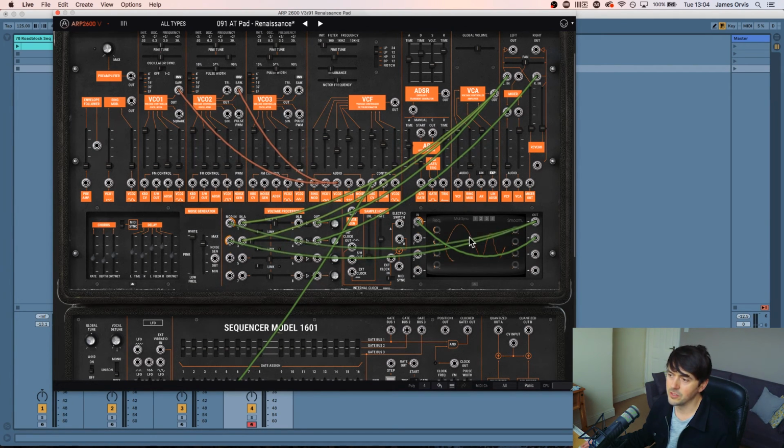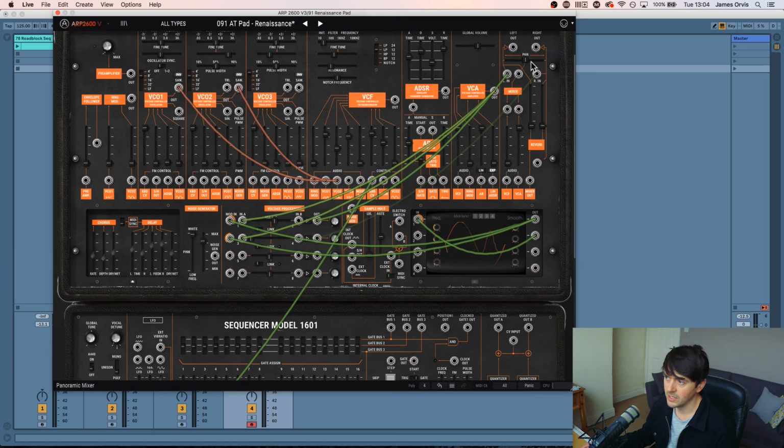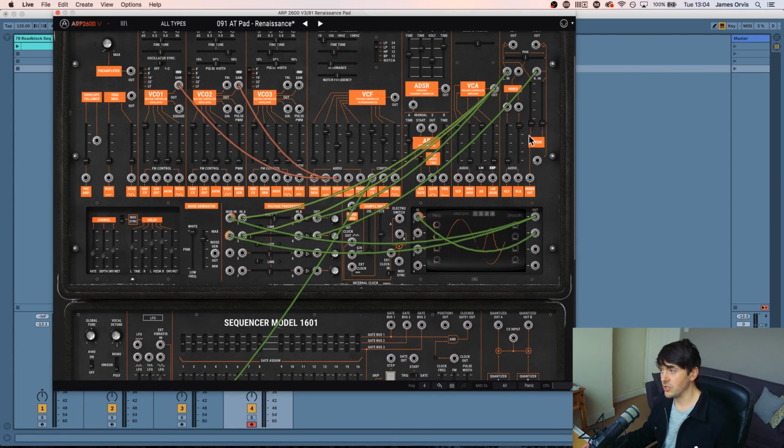So basically what these LFOs are doing is taking the signal, sending it to these places, but it's carrying this modulation with it as well. So we're getting some modulation on the panning, and we're also getting some volume modulation going on the reverb.